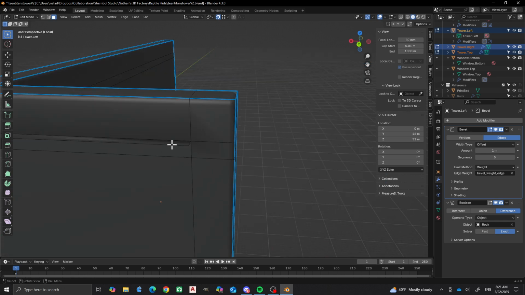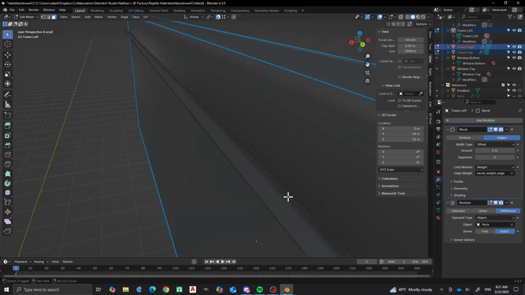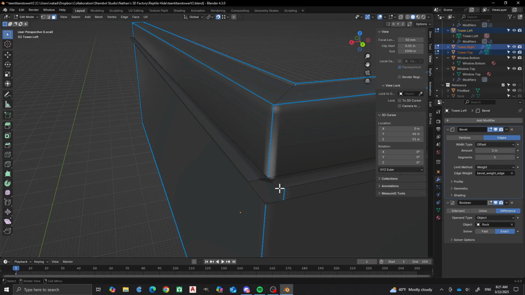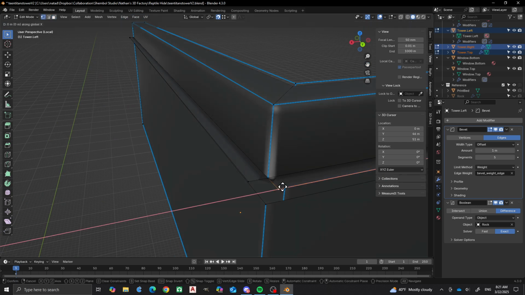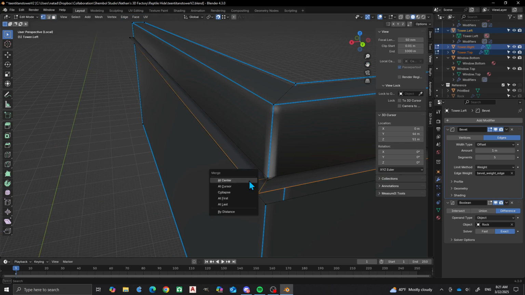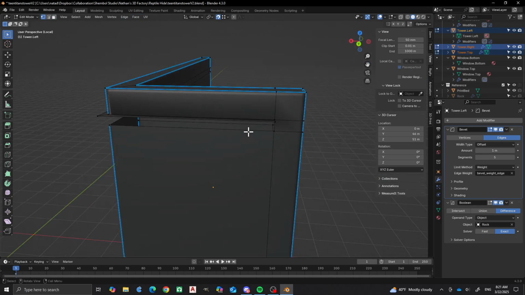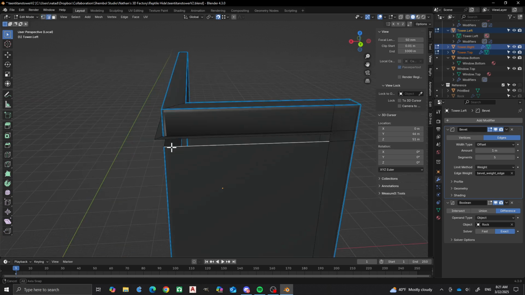Okay. And then what I'm going to do is take these right here. 1, G, X. Okay. And then I'm going to merge these two together at first. There we go. Okay. And then what I can do is get my edges by pressing 2.